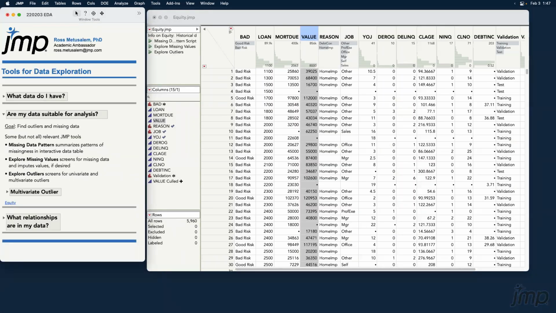So again, when we're asking ourselves if our data are suitable for analysis, that can really encompass a lot of different things. But I think 2 of the most common are going to be screening for outliers and screening for missing data, figuring out what to do about it. And so these are 3 tools to be aware of: missing data pattern, explore missing values, and explore outliers that I highly recommend you get familiar with. It's a good idea for every new data set to run these tools on them, just to make sure that your data are suitable for the analyses that you intend to do.